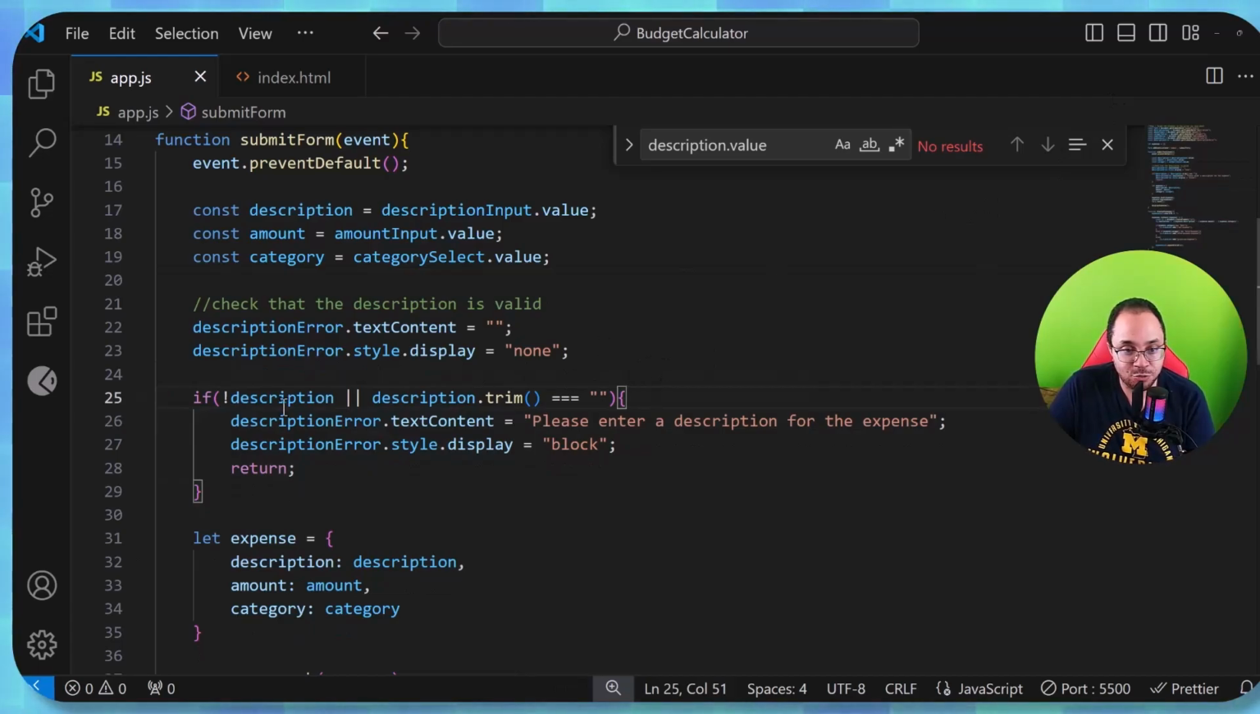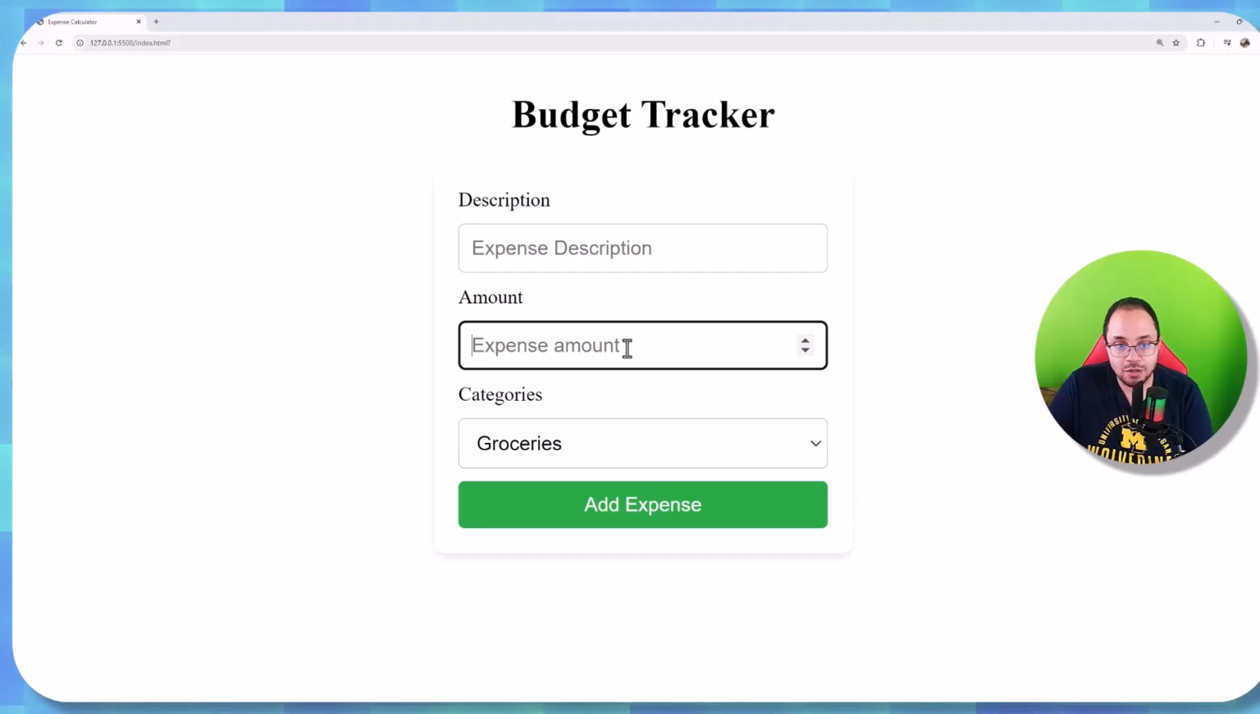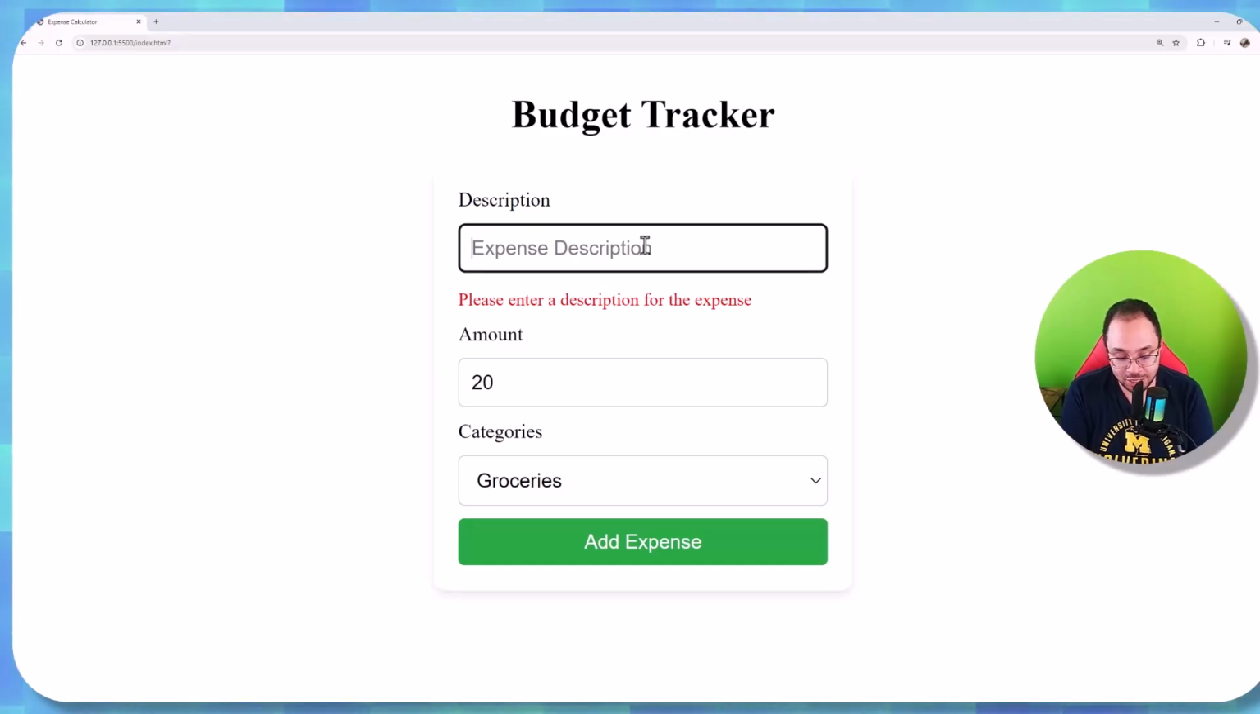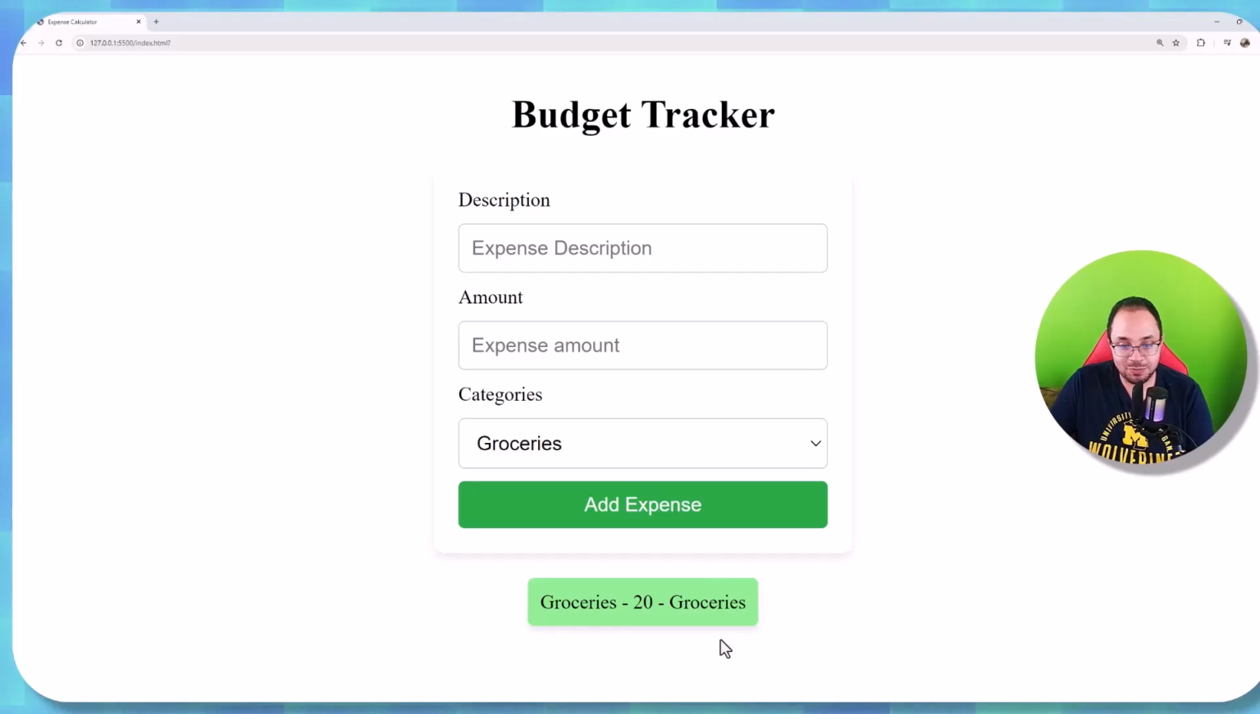Okay, again, line 25, I already have the value up here, so just go ahead and do: not description, or description.trim equals blank string. All right, we're going to put an amount but no description. And then it gives me my error message, and then I'll put groceries for my description, and then add my expense, and there we go.